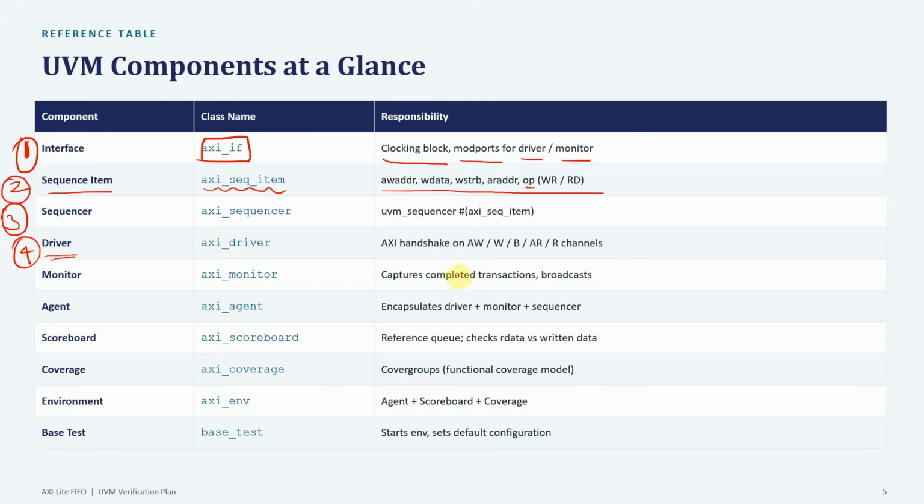So the driver is going to drive the AXI related signals, like the AW channel, W channel, B channel, AR channel, and R channel. So the driver is going to have all the particular protocol specific knowledge. The driver is a low level specific component. It is only going to drive the actual interface signals.